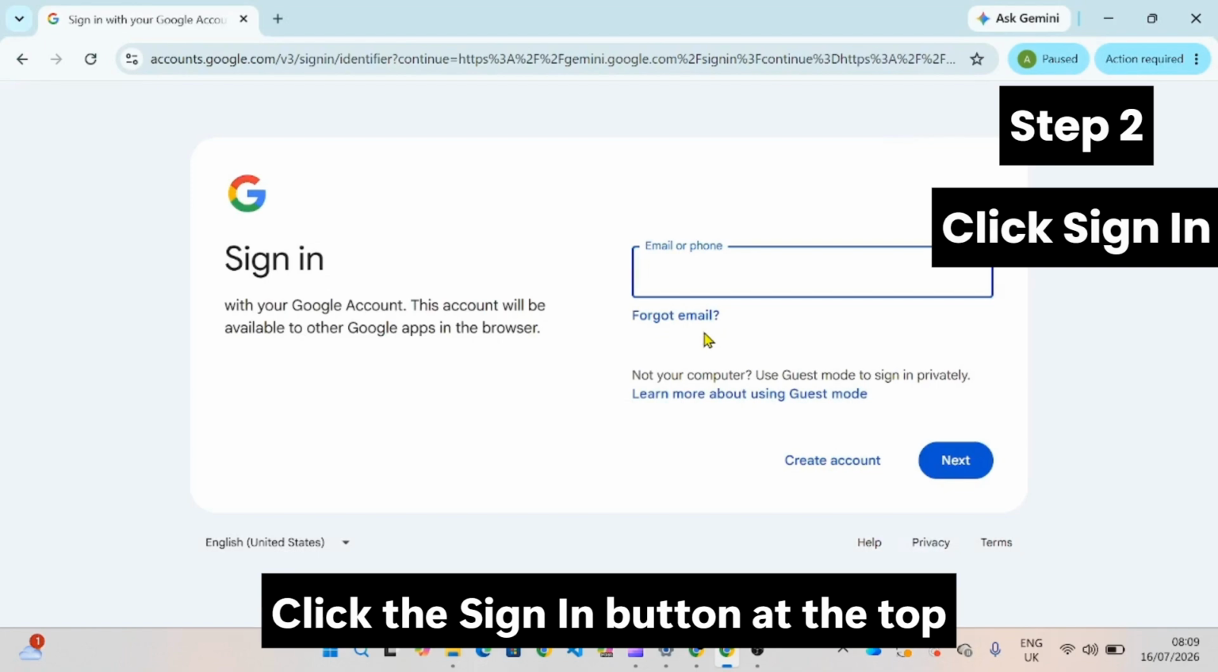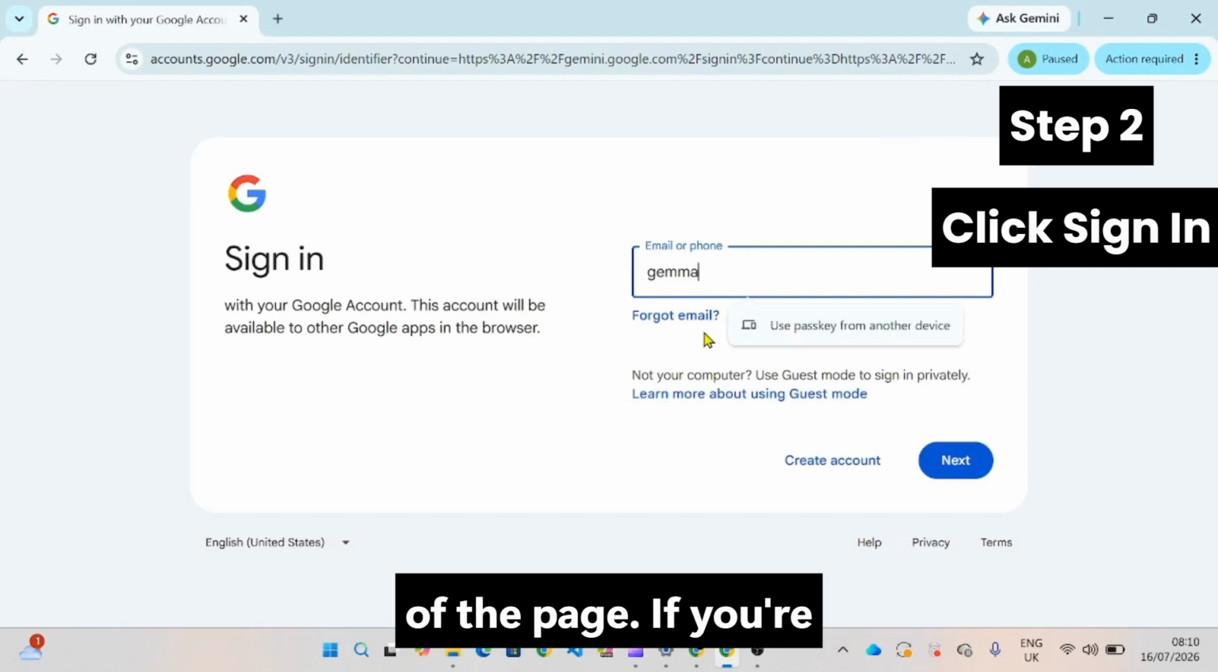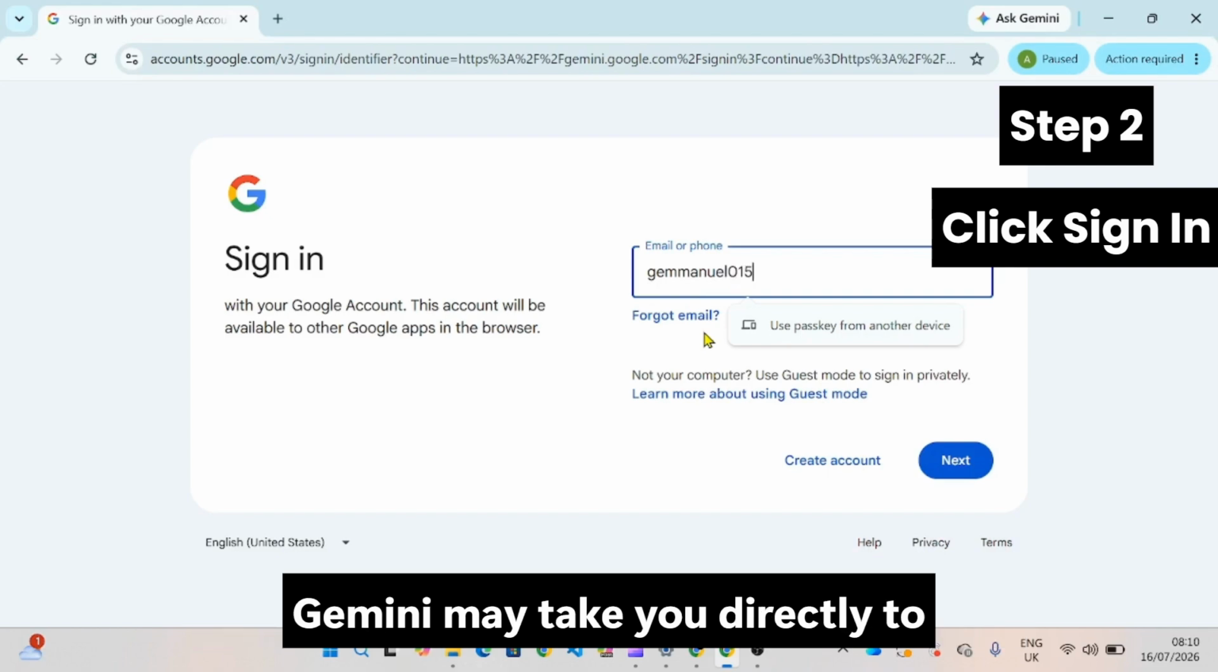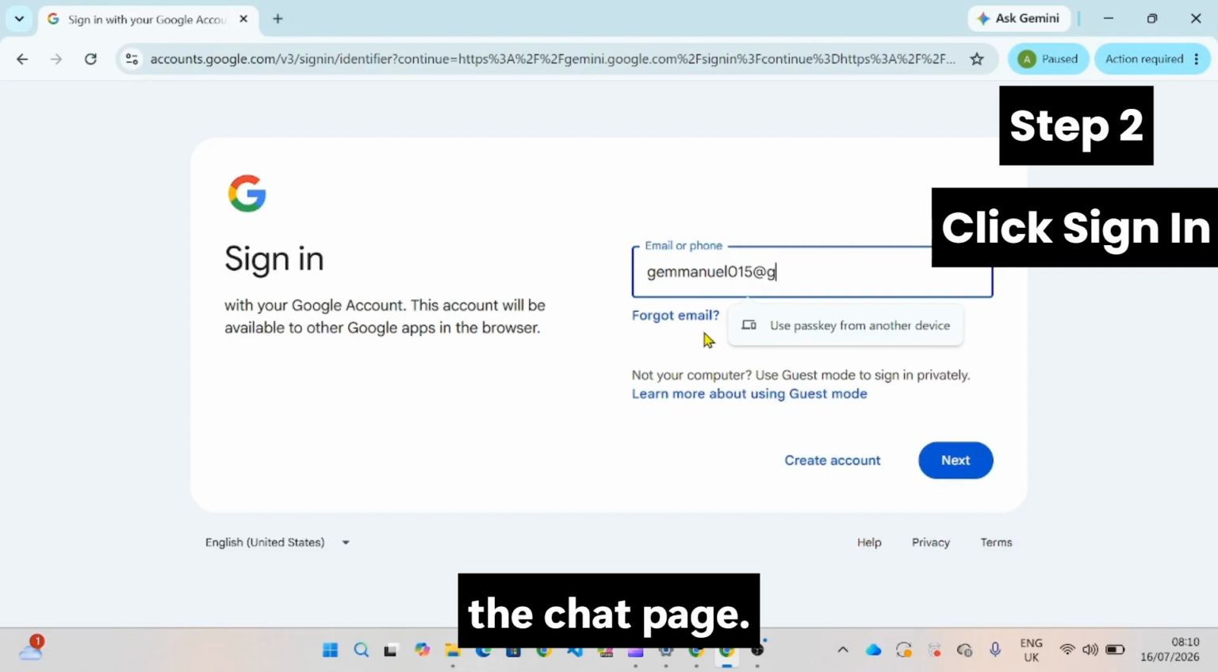Click the Sign In button at the top of the page. If you're already signed into your Google account, Gemini may take you directly to the chat page.